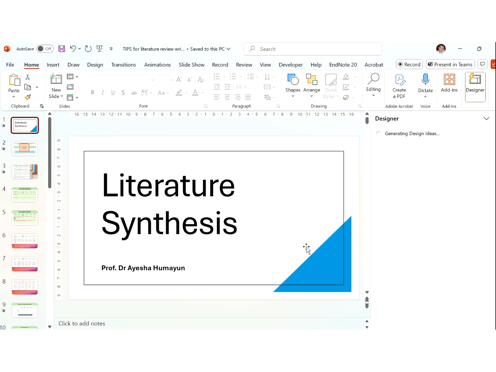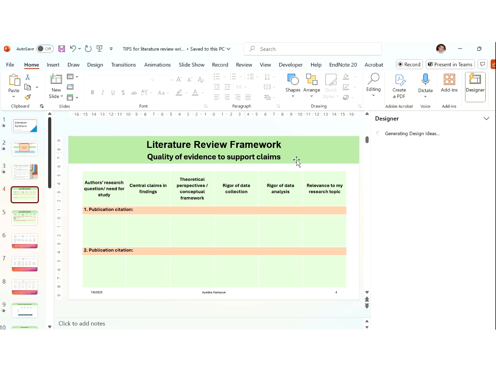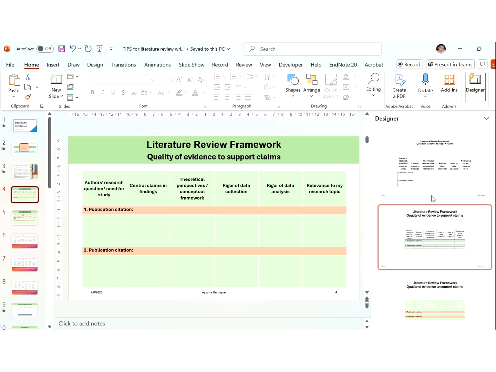For example, for the first slide, I want PowerPoint to generate some ideas for me. Sorry, there are no ideas. Let me try the third slide. Okay, generate ideas for this slide. Yeah, there are multiple ideas for me.